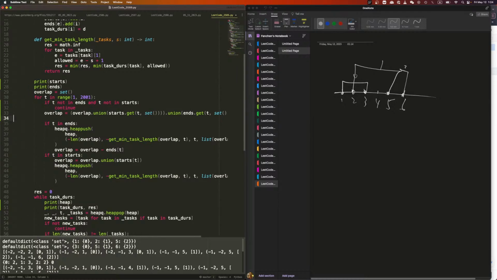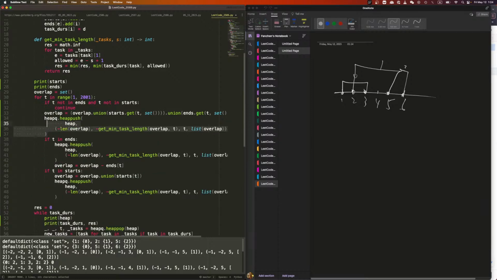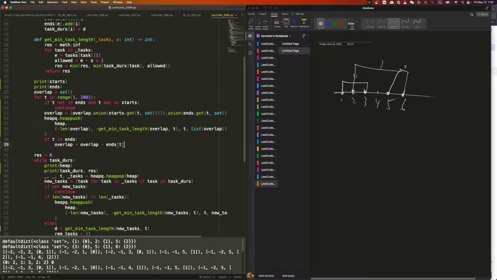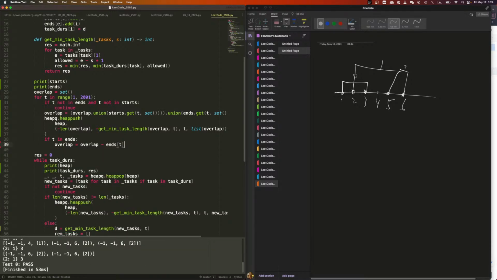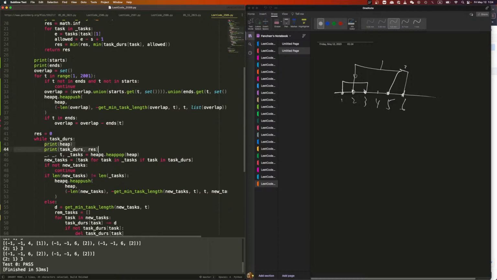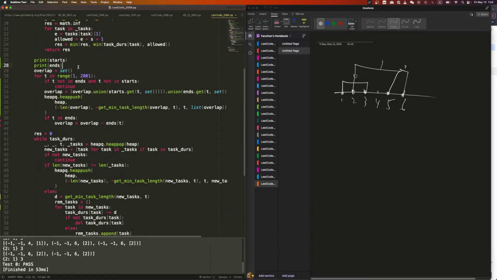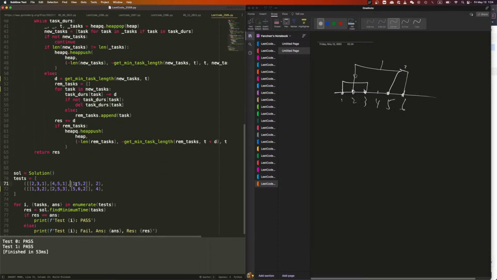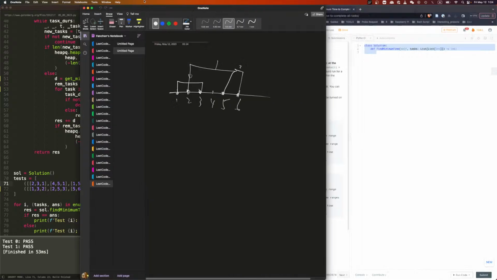And once we do that, we will definitely push the whole thing in, right? And after we push the whole thing in, then we say if t is in ends, then we need to get rid of it. So we do something like this. And when we do this, now we pass, okay? Now we pass. This is very important. We pass both.